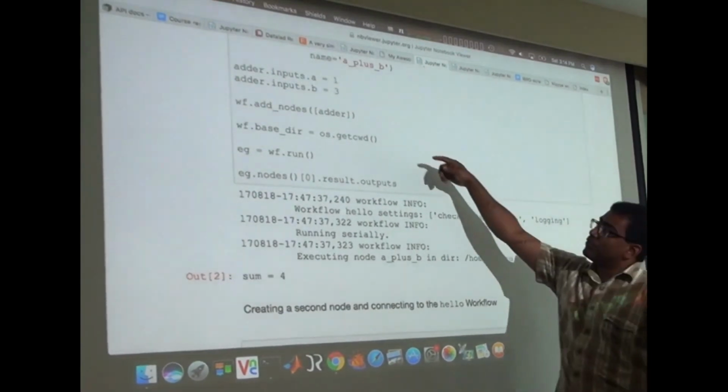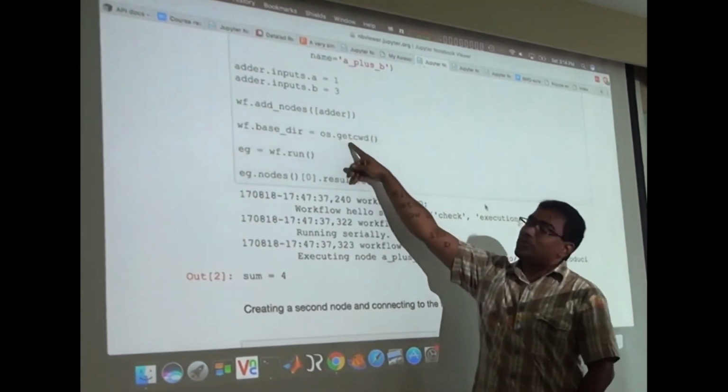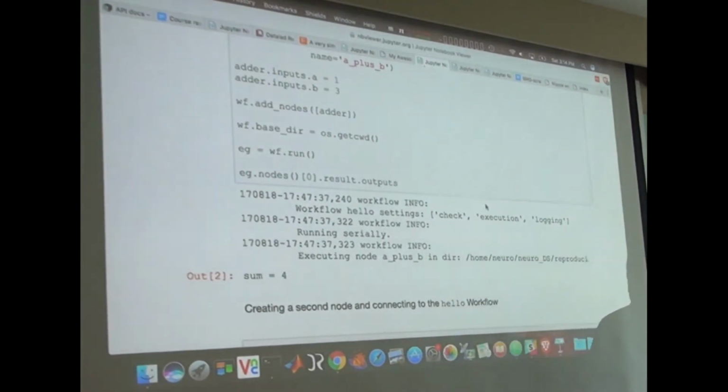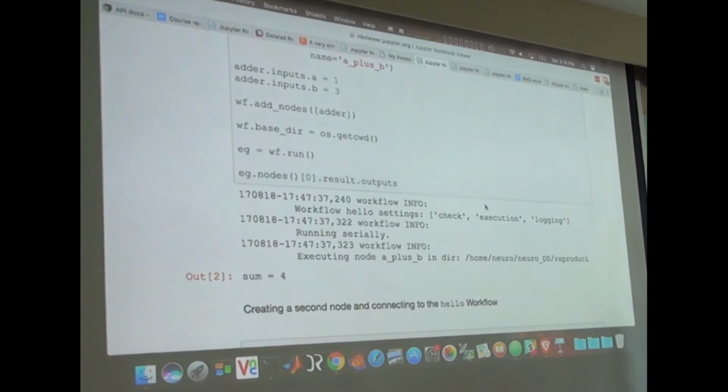You add the node to a workflow. You set the base directory, that's where it will use as its working directory. So the other aspect of Nipype is this concept of input source, input data, where your data comes from, your working directory, your cache, and an output.